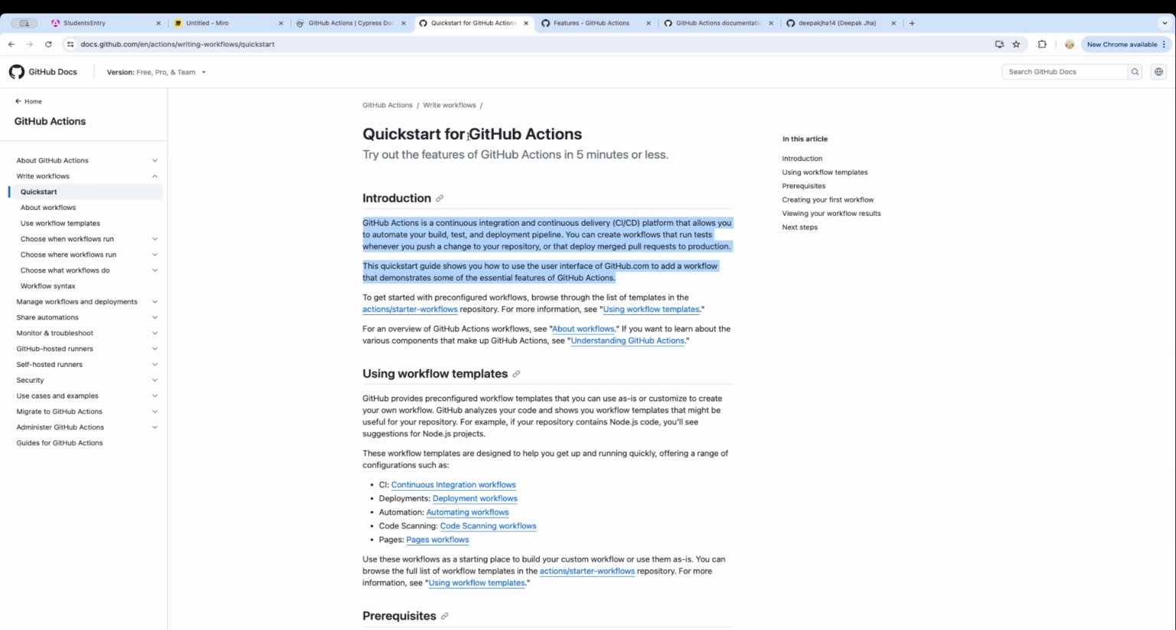A GitHub Action is a noun, which means it is an entity. If you look at the first paragraph describing GitHub Actions, it tells us that GitHub Actions is a continuous integration and continuous delivery platform that allows you to automate your build, test, and deployment pipeline. You can create workflows that run tests whenever you push a change to your repository, or that deploy merged pull requests to production. So essentially, GitHub Actions is a platform for our CI/CD needs, as it is clearly written in the first paragraph.